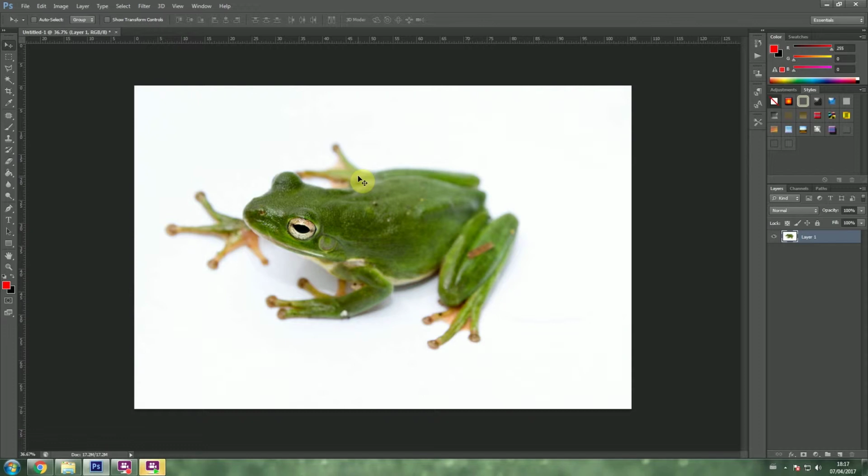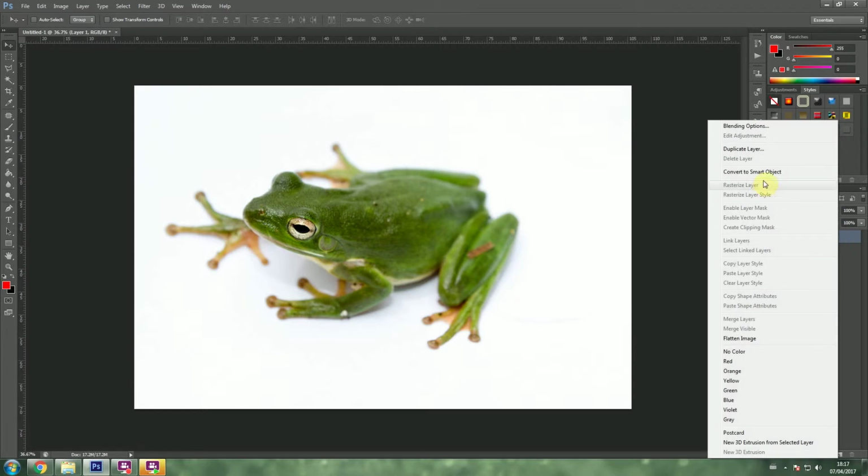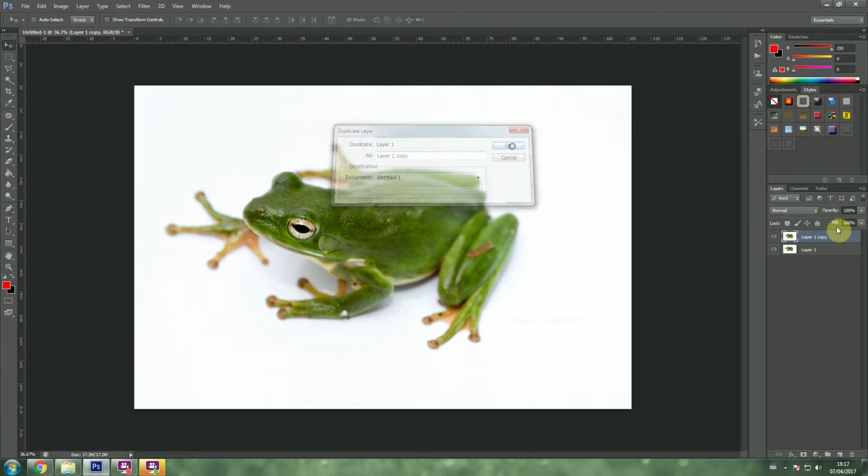And there is no right or wrong in terms of what tool is right, what tool is wrong. All tools are good, all tools are right. It's just about using them based on the image that you have and based on the situation that you are facing. So what I'm going to do is duplicate this layer by right clicking and pressing duplicate layer, and that's because we want to come back into it.